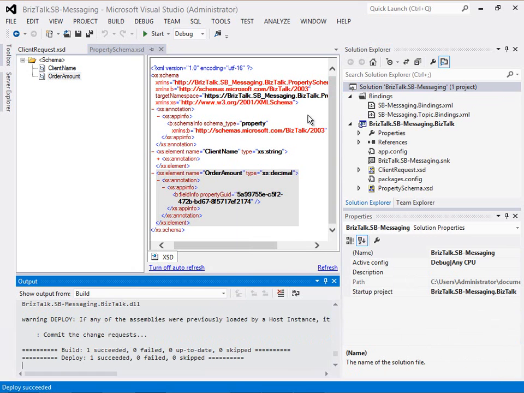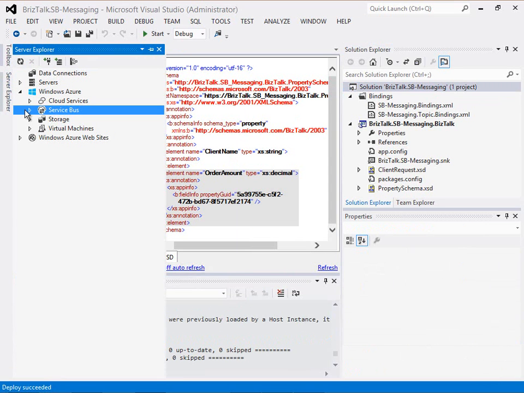Terrific. Now, if you have installed the Windows Azure Service Bus SDK for .NET, you get a really cool feature in the Server Explorer. You have the ability now to browse Service Bus artifacts here in Visual Studio without having to rely on the management console in your browser. So here we can see my namespace for BizTalk.